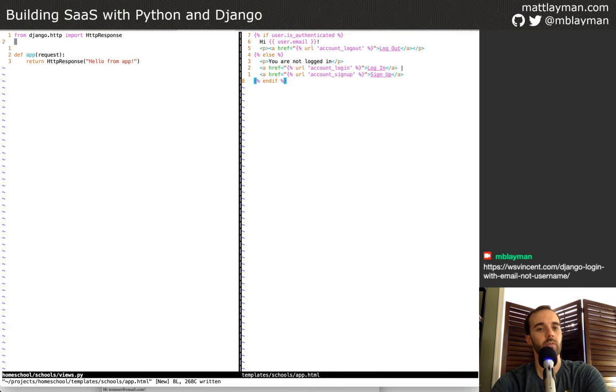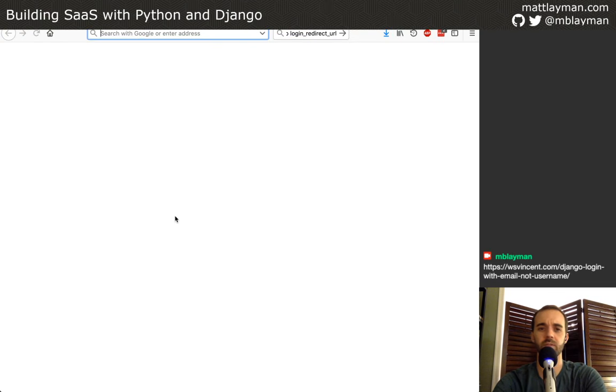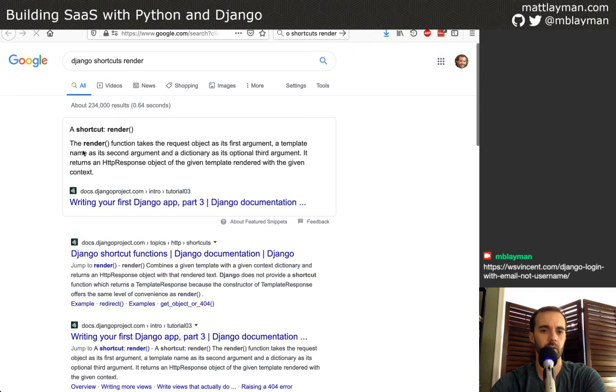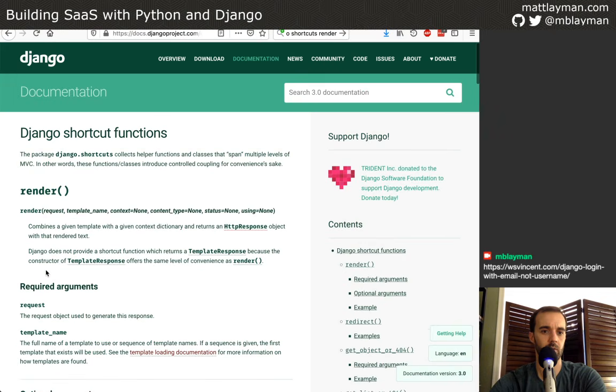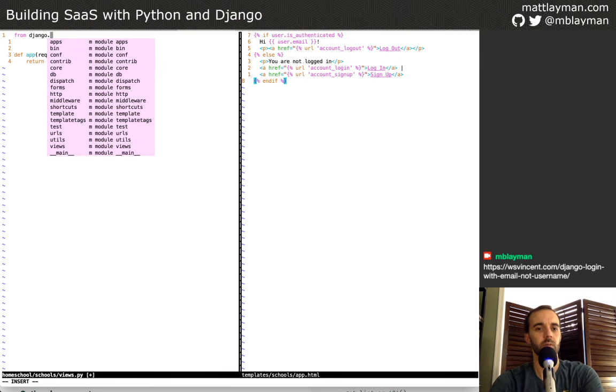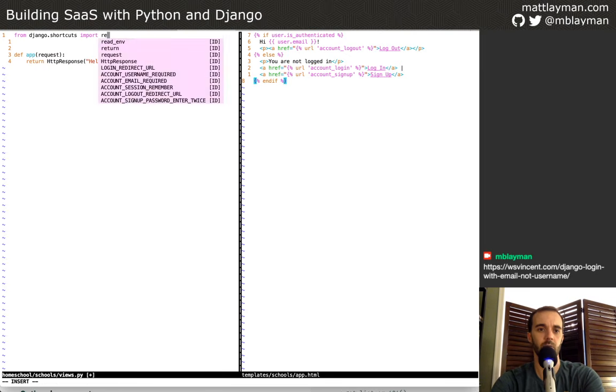So we need to come over to this area now, and we want to replace the HTTP response with a call to render. And I believe that's in the shortcuts area. I never remember where render is. Yep. Okay. So we're going to change this import to be shortcuts and render.